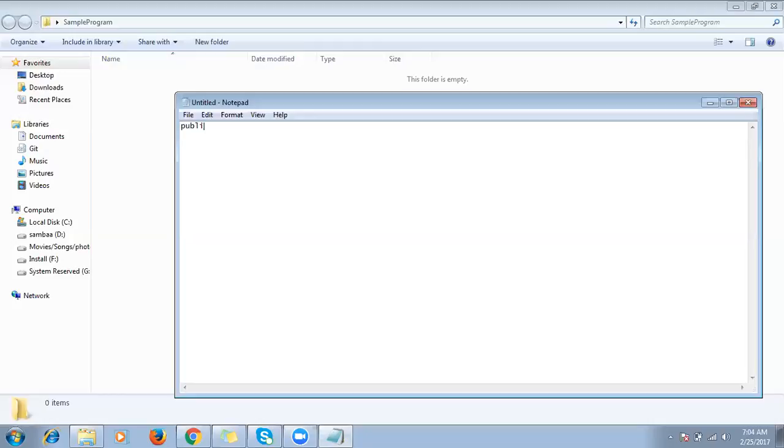First, let me start with public. Public is a keyword of Java. There is a meaning for this one, you will see it later. Public is a keyword and class is a keyword, and this is your file name, the program name basically. We need to give some name, right? Every human being has some name, correct? Similarly, whatever code or file you are writing, we need to give it some name. So our file name we are going to give as sample. First, let's save this file.